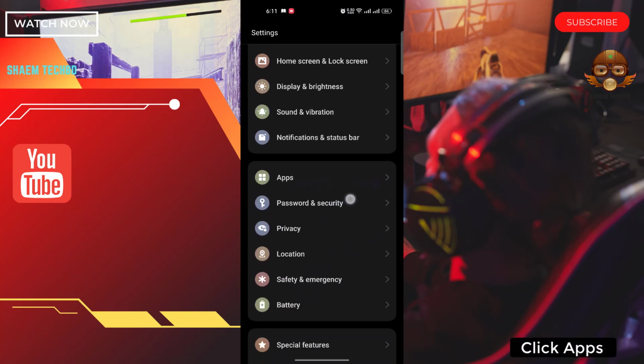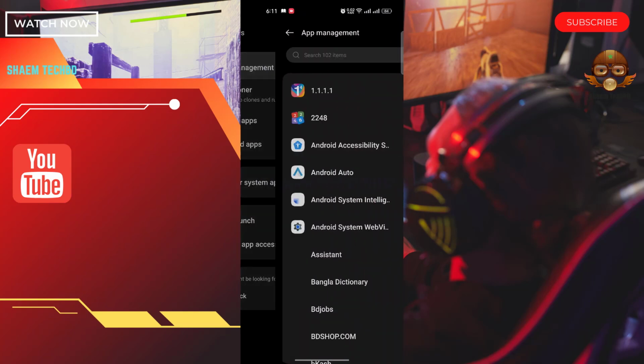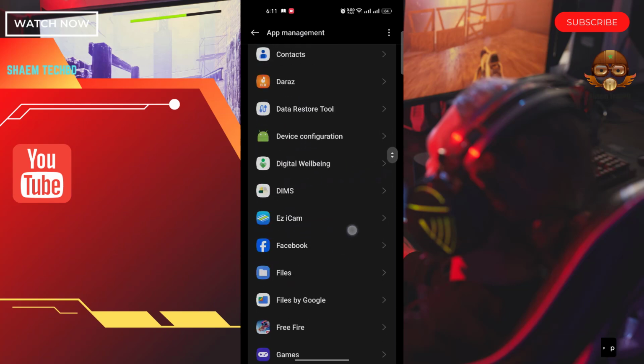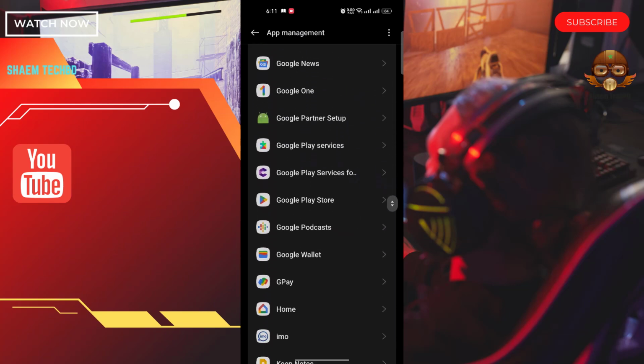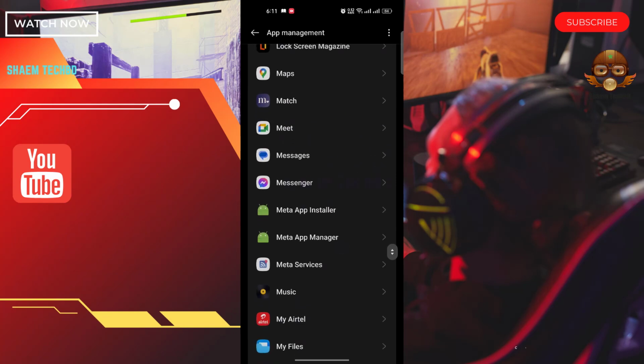Click Apps. Click App Management. Find Match App. Click Match App.